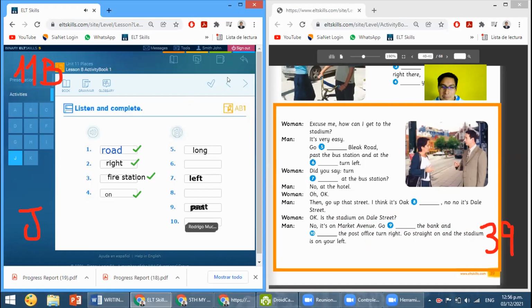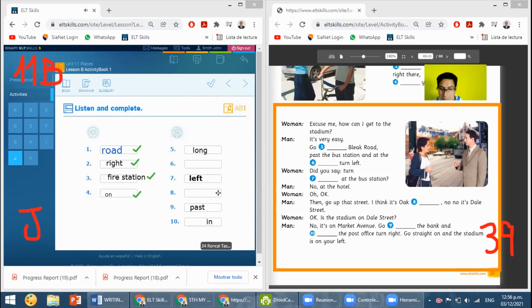Excuse me, how can I get to the stadium? It's very easy. Go along Bleak Road, past the bus station, and at the hotel, turn left. Did you say turn left at the bus station? No, at the hotel. Oh, okay. Then go up that street. I think it's Oak Street. No, it's Dale Street. Okay, is the stadium on Dale Street? No. It's on Market Avenue. Go past the bank and at the post office, turn right. Go straight on and the stadium is on your left.